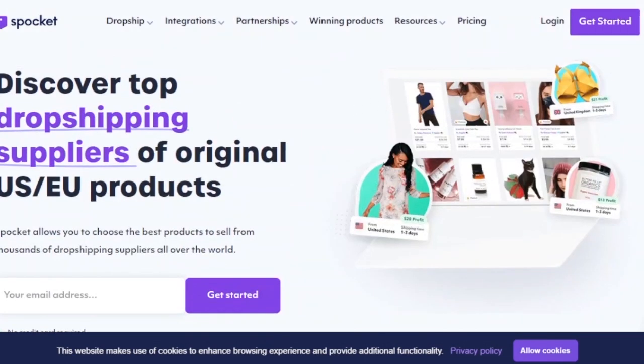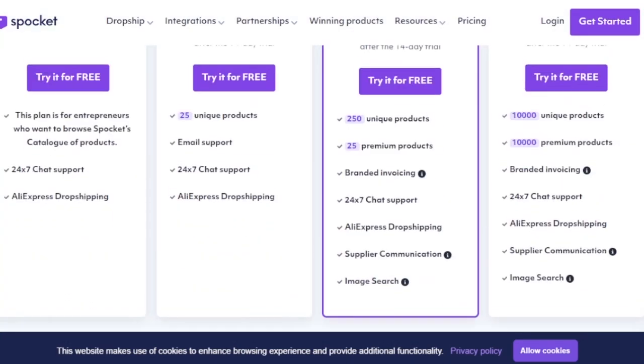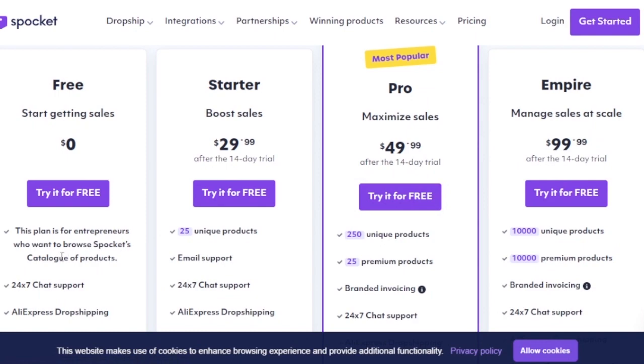So let me show you their pricing plans. As you can see, you can also start dropshipping for free. This plan has 24/7 chat support and AliExpress dropshipping. Then there's a starter plan which has 25 unique products, email support, 24/7 chat support, and AliExpress dropshipping. They also have a $49 per month plan that maximizes sales. This plan has 250 unique products, 25 premium products, branded invoicing, and 24/7 chat support.